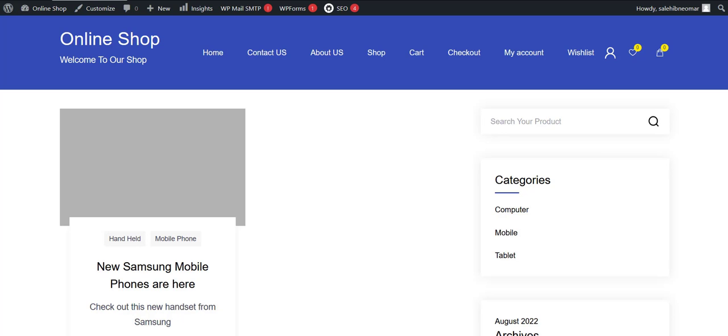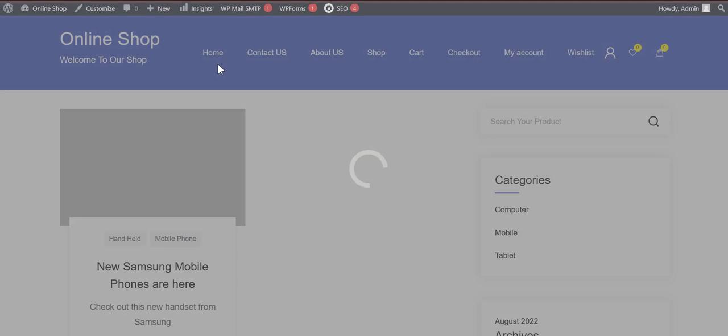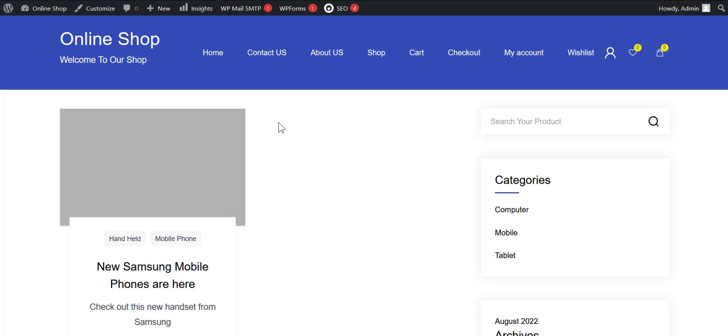So let's reload the website. See, we can see a loading screen. So this is our Preloader Plus WordPress plugin.